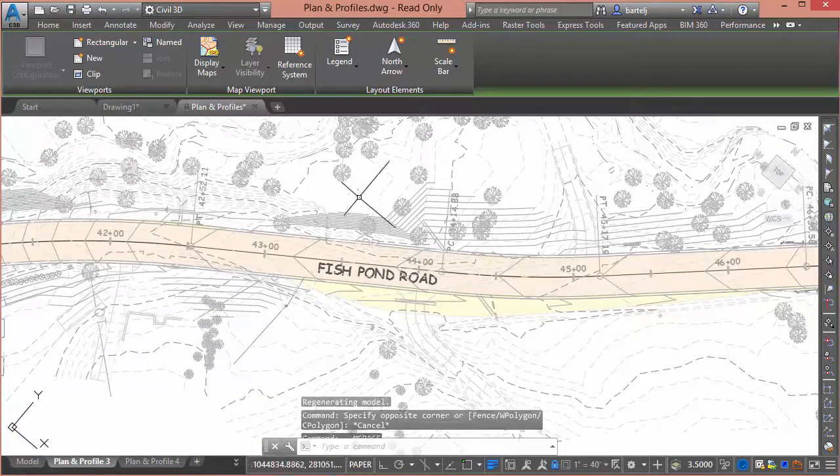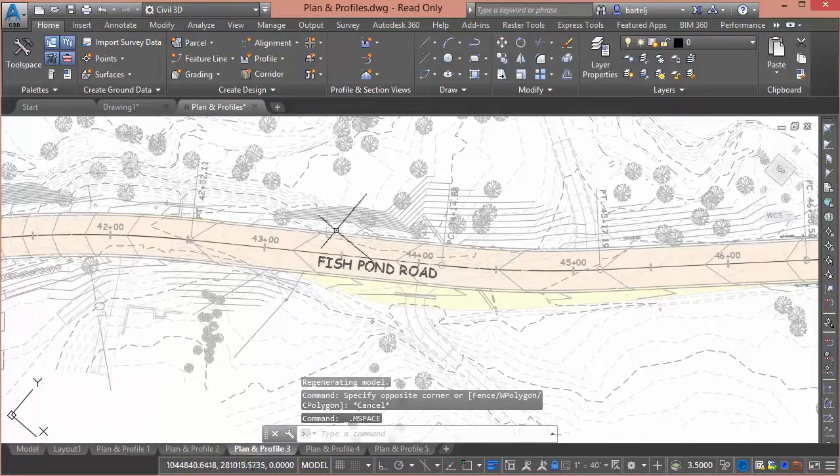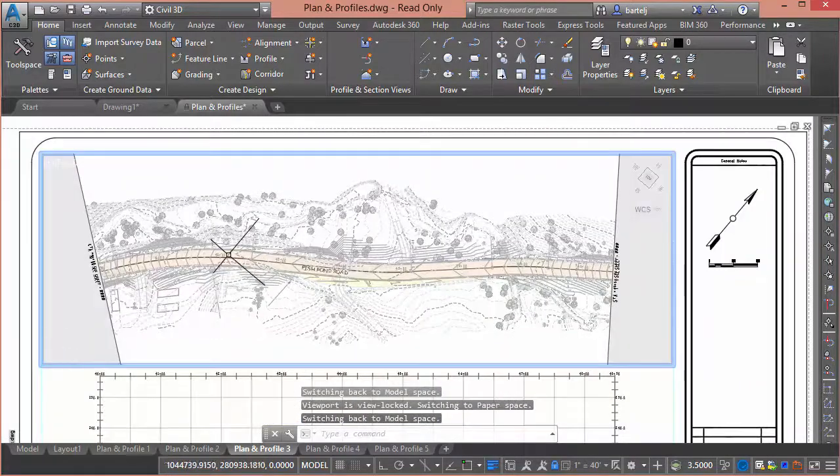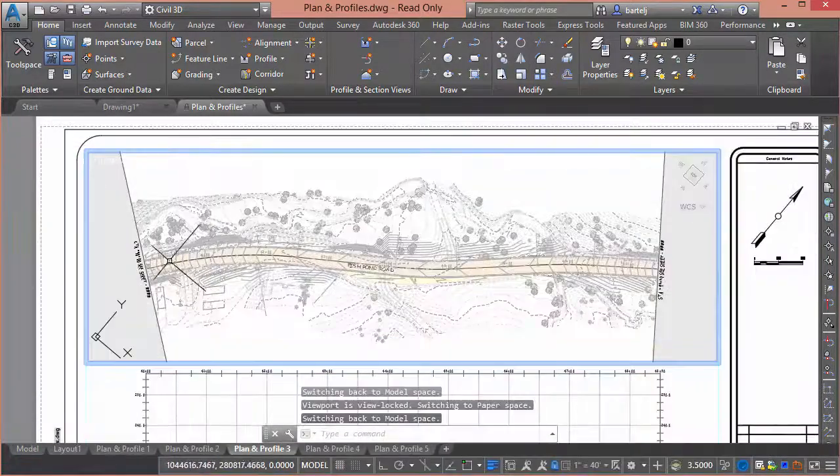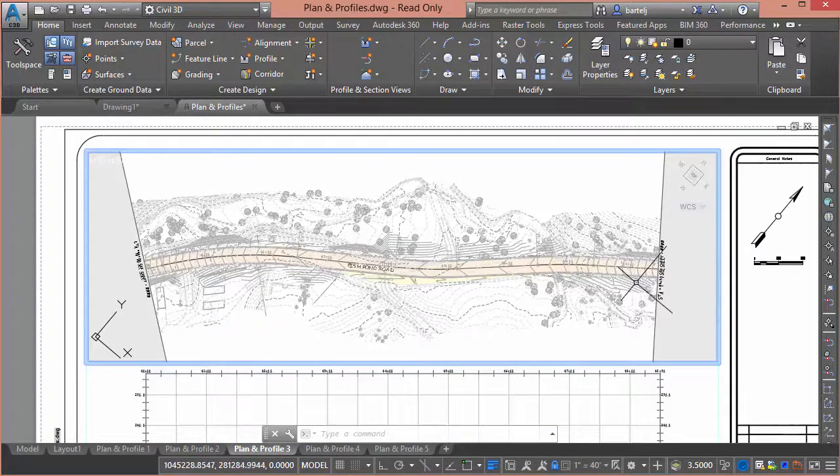Now, to do that, I could double-click inside the view and attempt to start making those changes, but as I zoom in and out, if I don't have the viewport locked, I might mess up my scale. Or maybe I'd like to see, in some cases, some information a little further outside the boundary of the limits of the viewport. I've got some restrictions in trying to work through the viewport itself into model space.